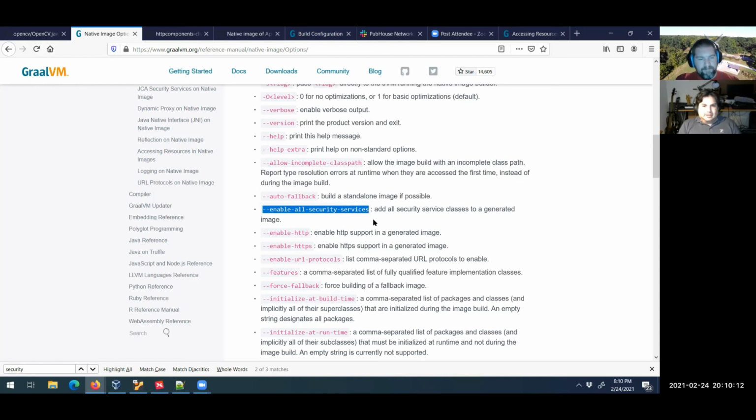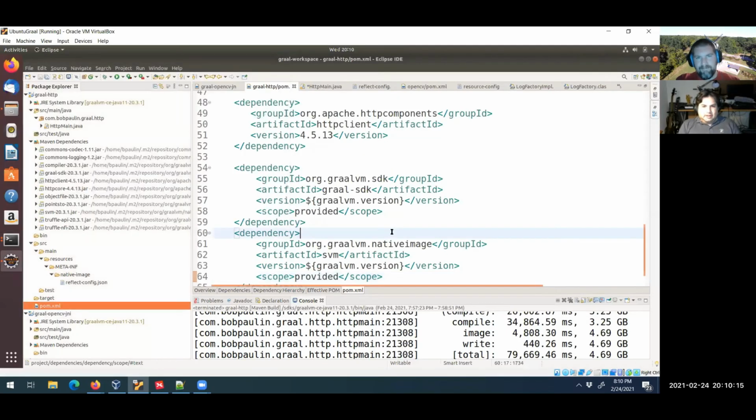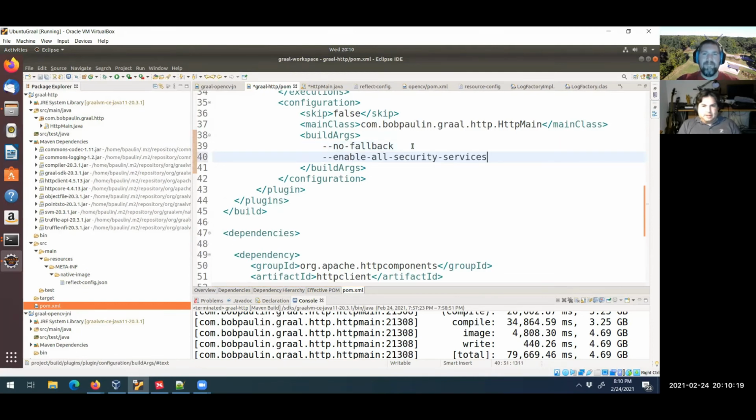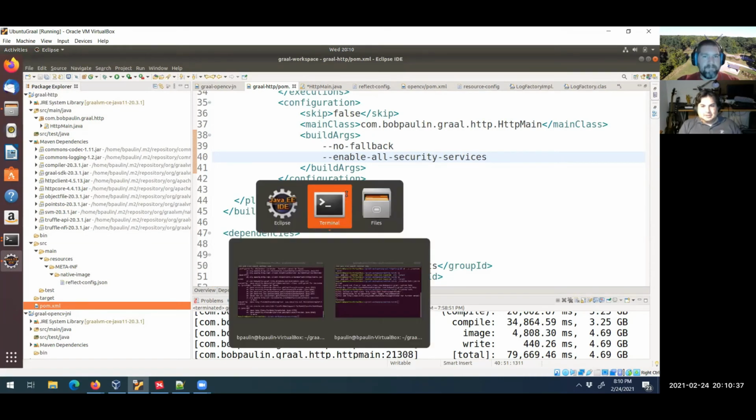This is probably because the security footprint is big. And you know what? Why don't we take a look at the image sizes when we're done? Let's hold that thought, because maybe that's exactly why it is. But all I need to do in order to get this is put in enable all security services in my build arguments. And then I can build one more time.